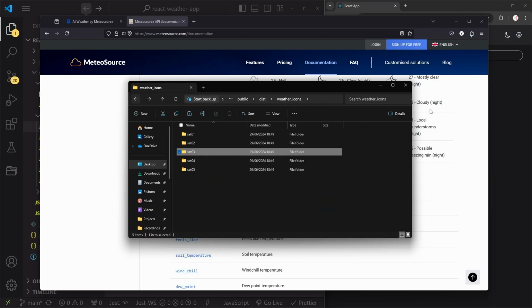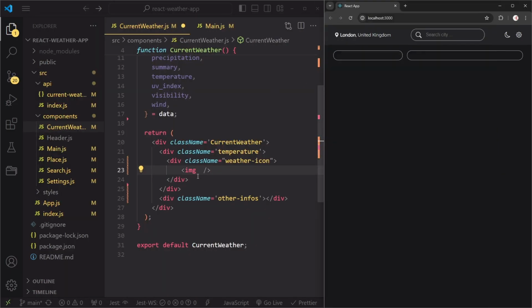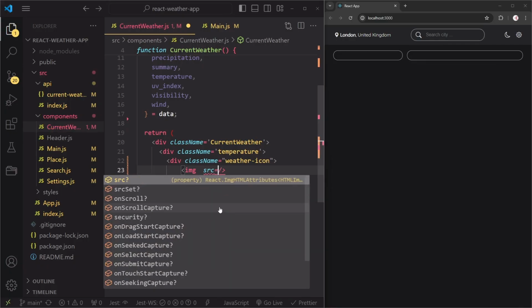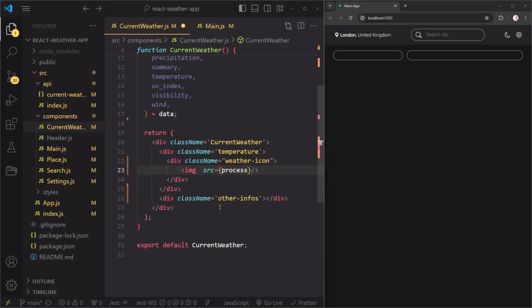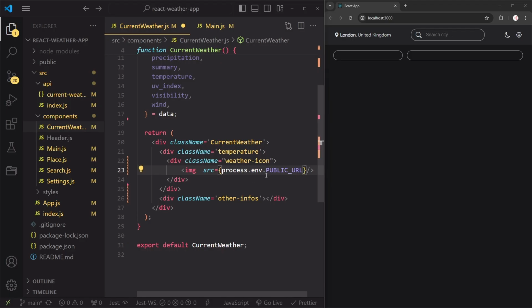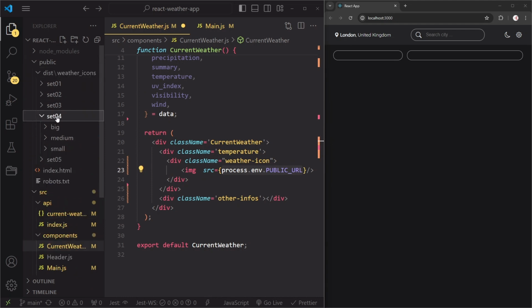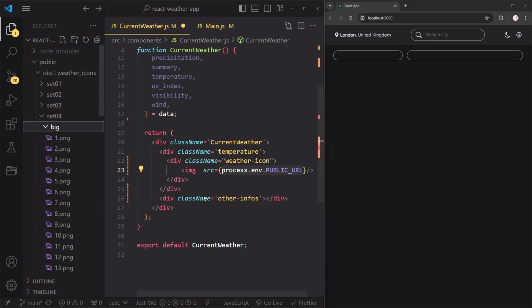So let's go back to our application in VS Code. Now let's use src, and let's type in the right link of the weather icon. So I'm going to say process.env.PUBLIC_URL. So now I'm accessing this public folder from here, and then because I need to add the dest folder and then go down to set 4, then png, then actually the icons, I need to use here a template literal.